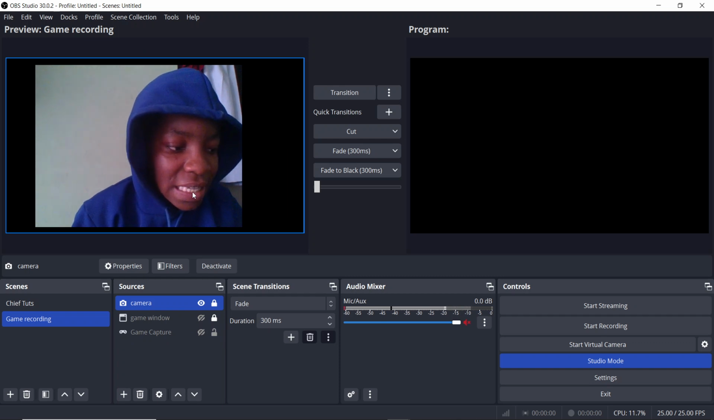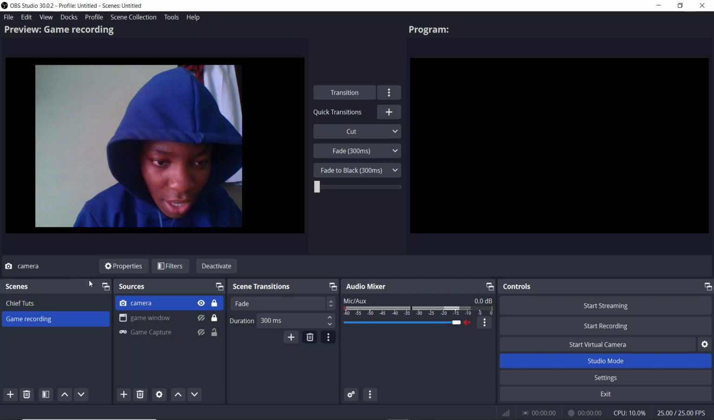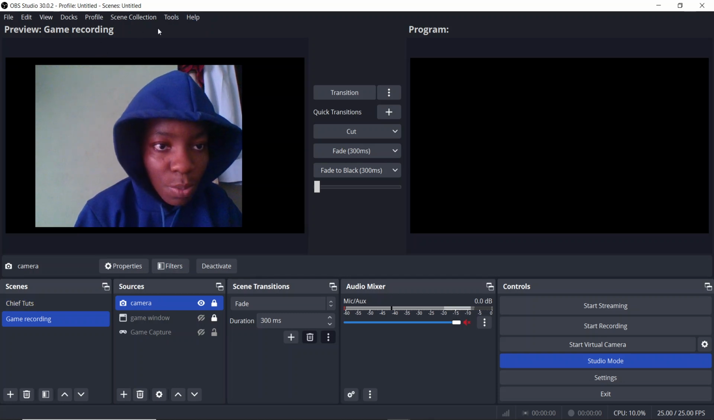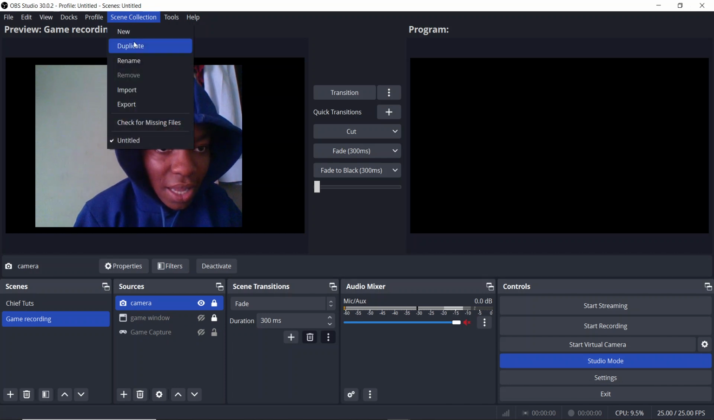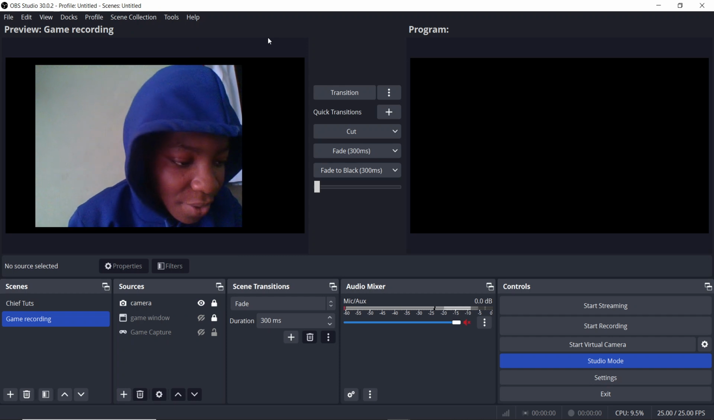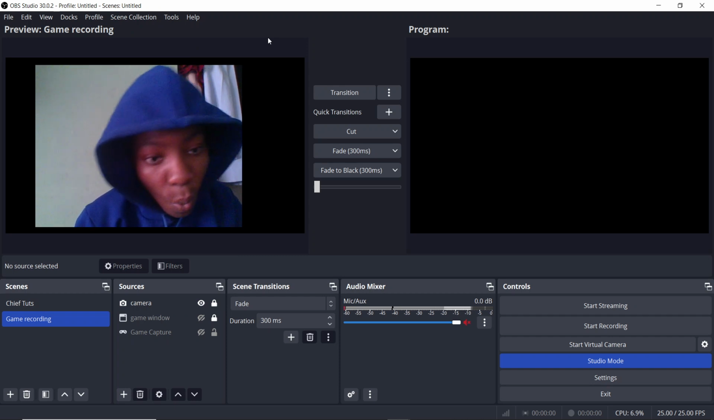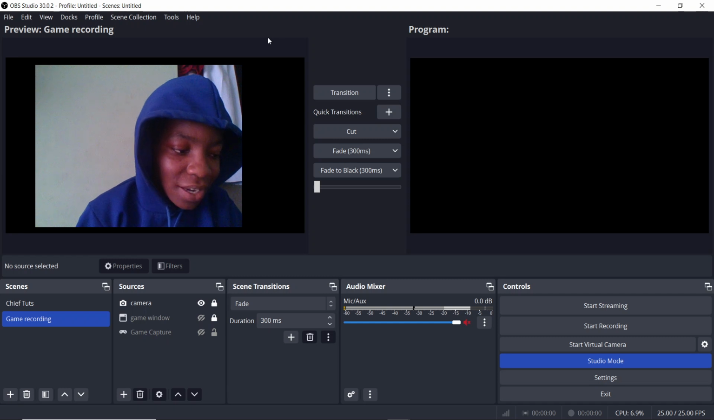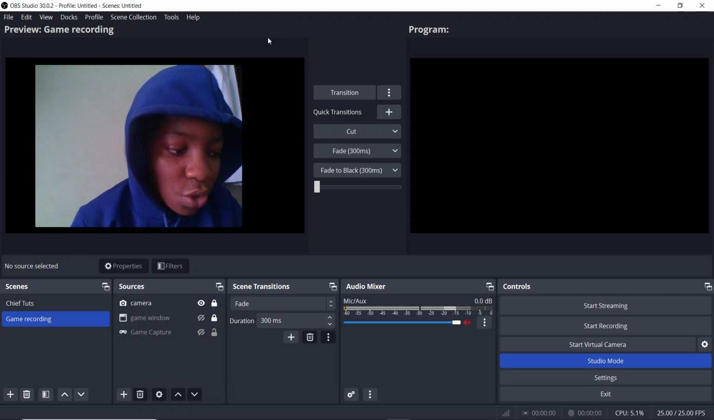Then once you're done, save the scene layout by clicking on scene collection in the top menu and click on export. So this is the top menu. Click on scene collection, and once you click on scene collection, go ahead and click on export, and that's going to be exported. So your camera should now be successfully added to your OBS scene. Now it will be included in your recording or your live stream, depending on what you are using OBS for.